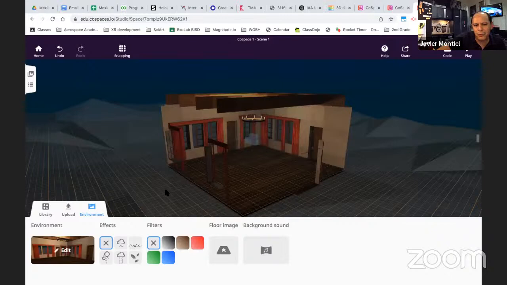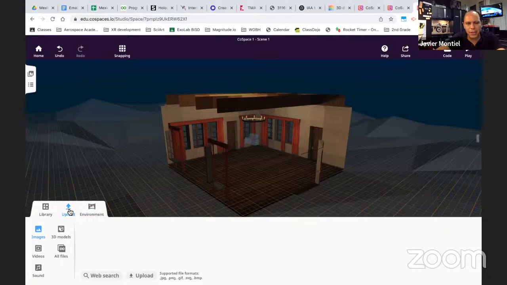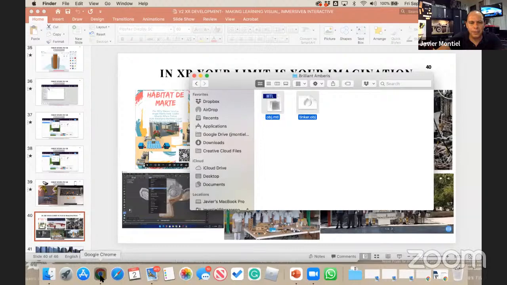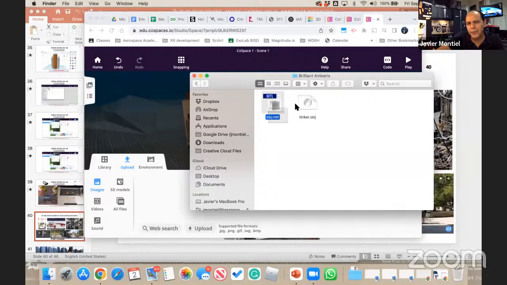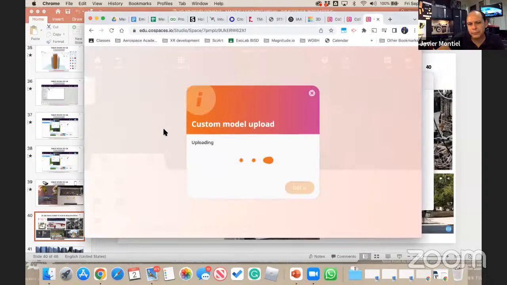And now how can I put my chair right here? I can click here on upload, or I can go straight to my files. Let's see if I can make it from here. I'm going to make it smaller. Okay, so I'm going to select my two objects and drag them over here. Okay, now I got it.